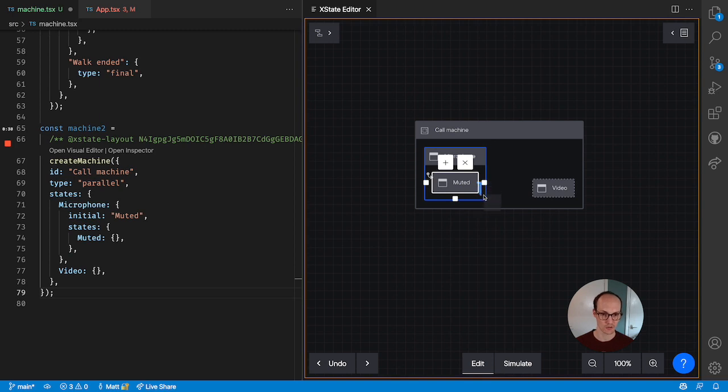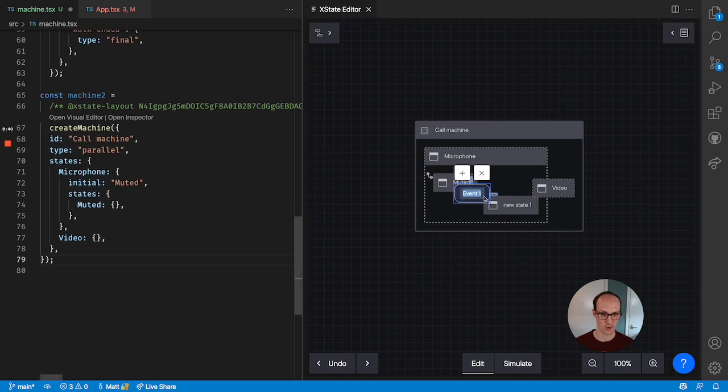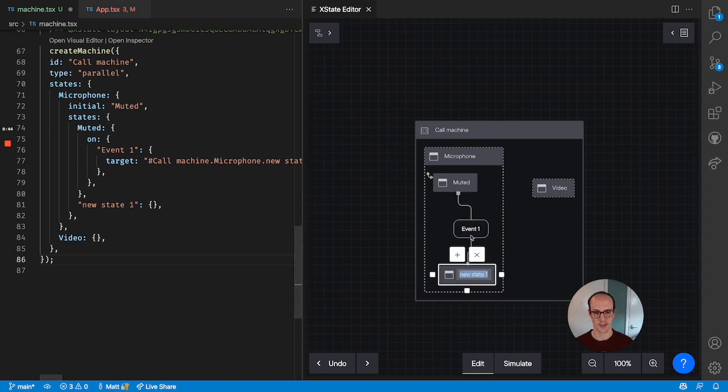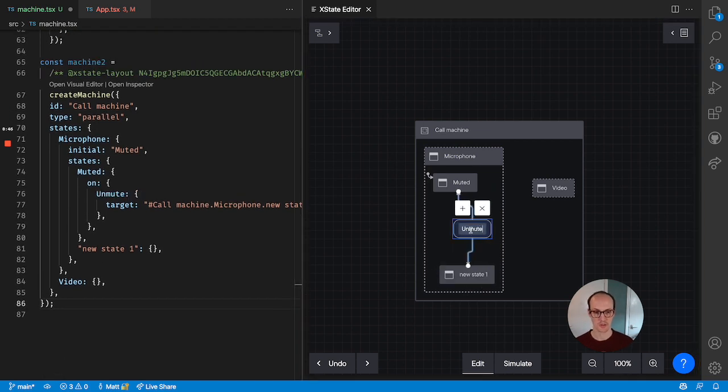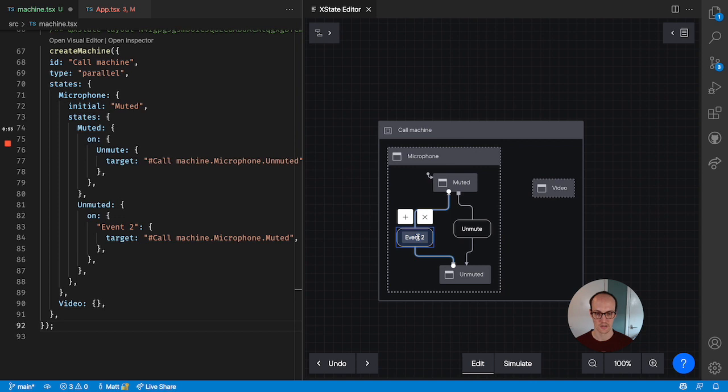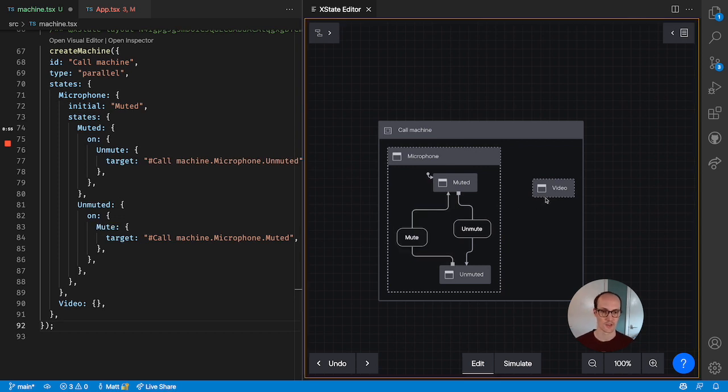And I'm going to click and drag this, and it's going to stay within the box here. I'm just going to pull it out a little bit. And when you unmute, you're going to go to the unmuted state. And we're going to head back up here and go back to muted via the mute event. Same thing in the video.